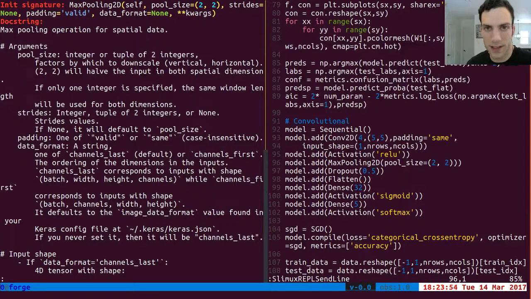Self pool size equals strides. Padding. Padding is now valid by default, which makes sense, yes. So I don't know why this would be complaining. The downscale, strides. None of this stuff is necessary.